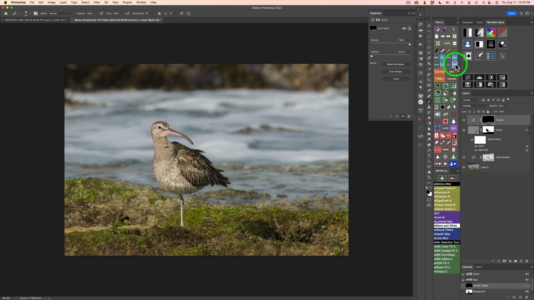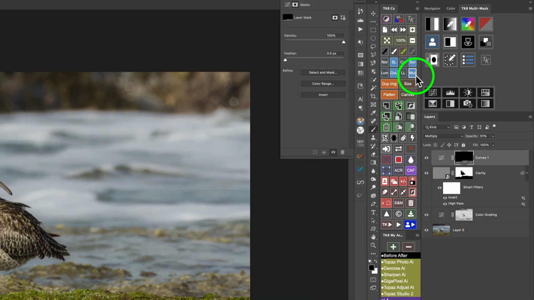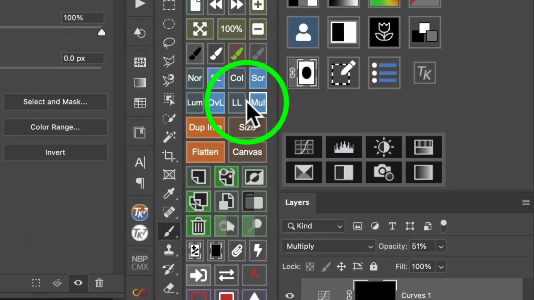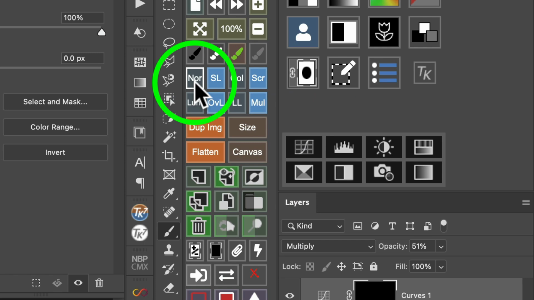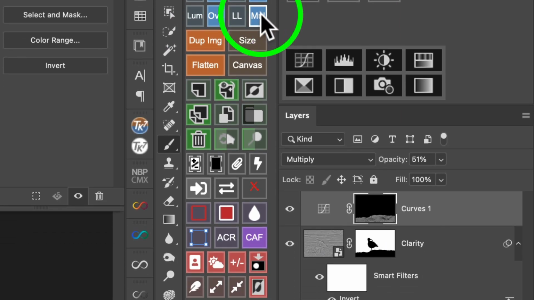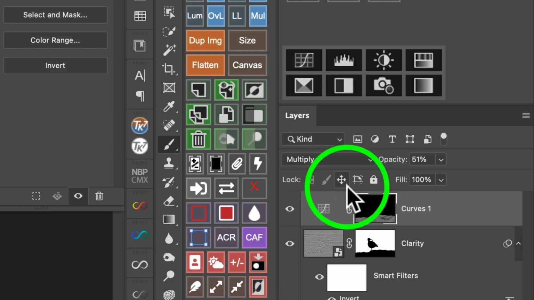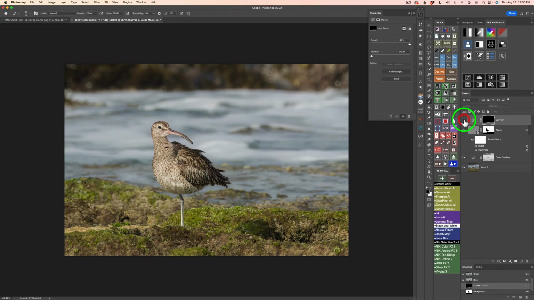Now, I think I forgot to say I was clicking the multiply. If you ever want to change blend modes, in this area right here, you have normal, soft light, color blend mode, screen, luminosity, overlay, linear light, and multiply. So I clicked on the multiply to change this to the multiply blend mode. Again, the before and the after, and I think I'm satisfied.